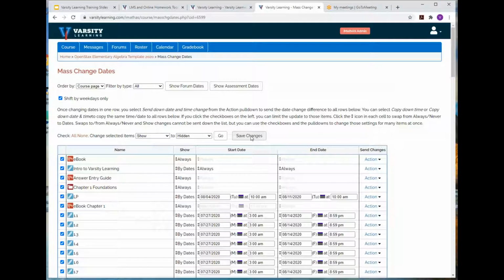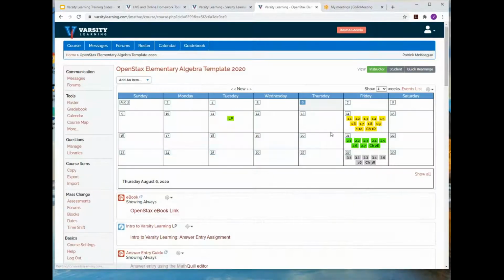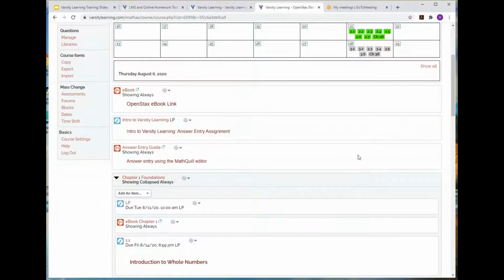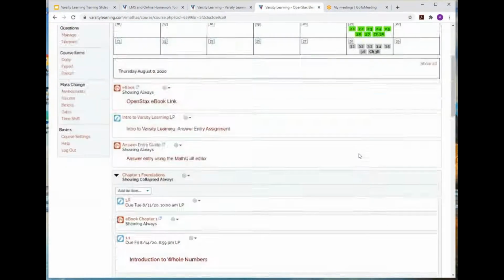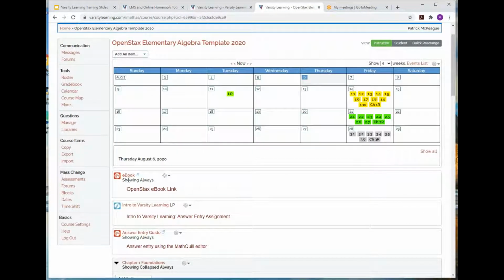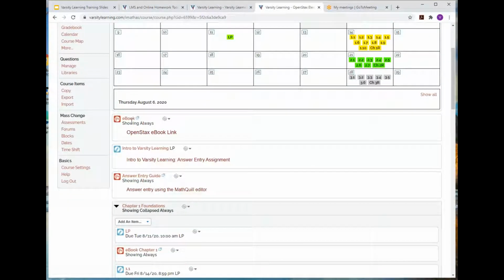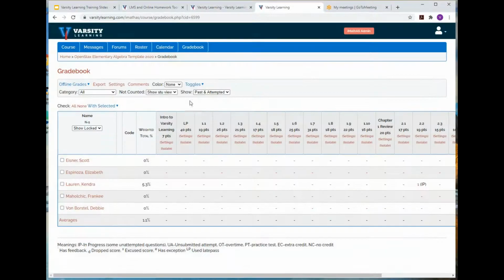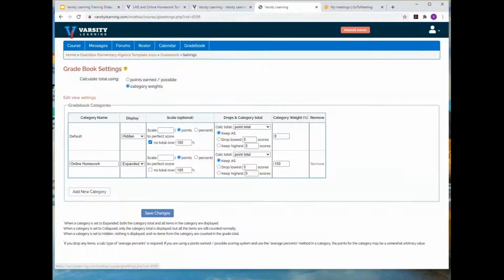So if we were to make some changes here, then we would just save changes, and those changes are reflected in the calendar. Okay. So what is Varsity Learning? Well, it's a learning platform, so you can upload your notes, you can upload test solutions if you want. There's a full-featured gradebook. Gradebooks can be set up however you want.